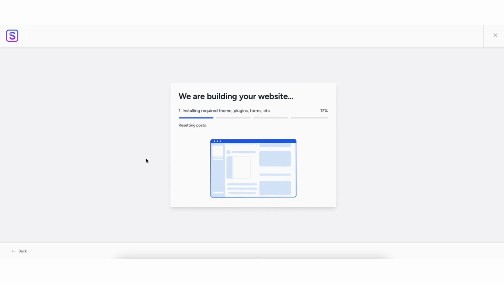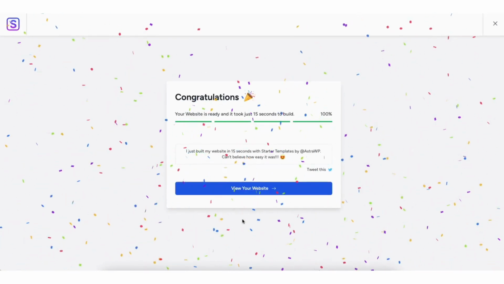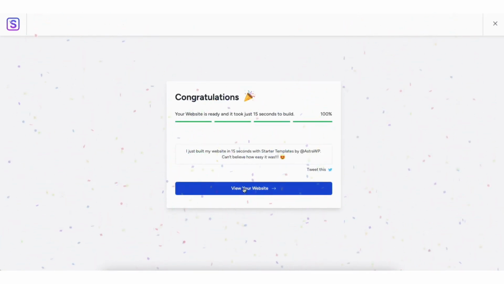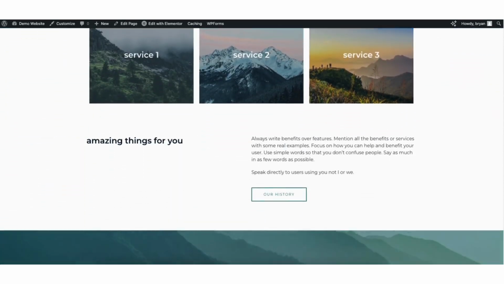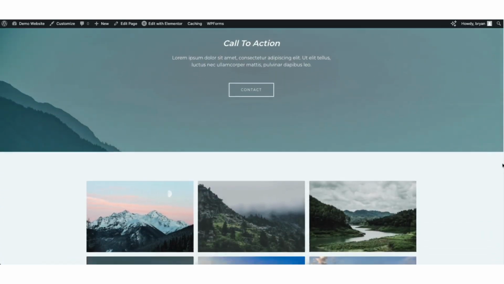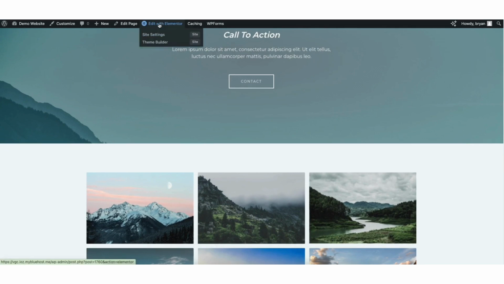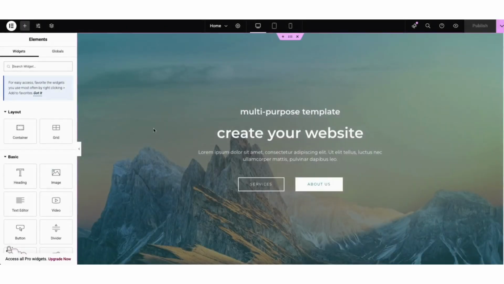Once it is done, you'll be on the Congratulations page. Click the View Your Website button. It'll now take you to your website and what it looks like. To make edits to your site, click the Edit with Elementor tab at the top of the page. It'll bring up the drag and drop editor where you can easily make changes to your site.